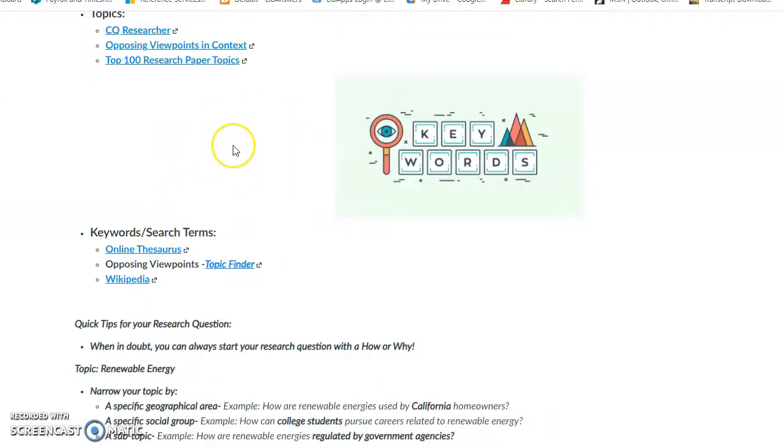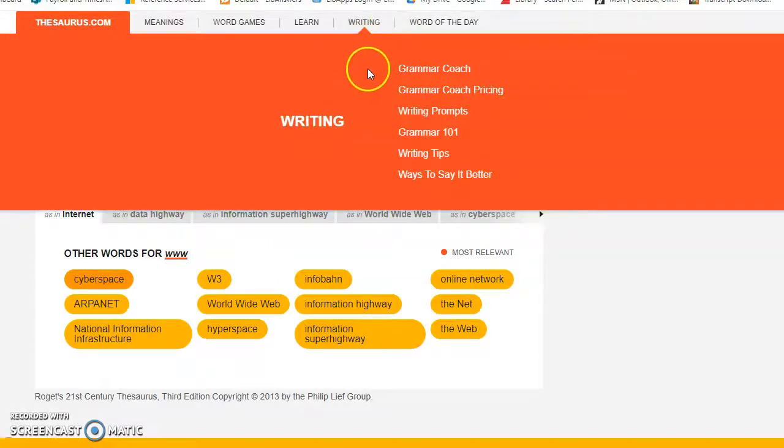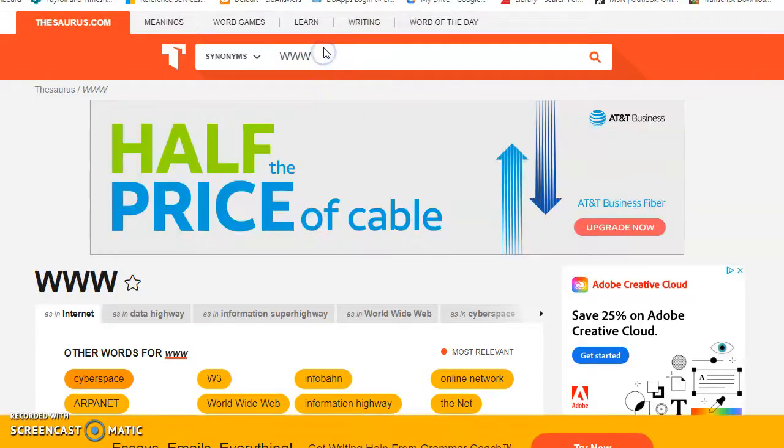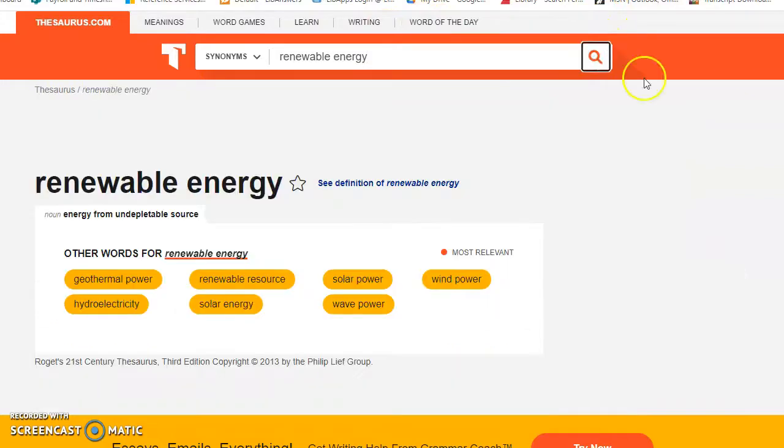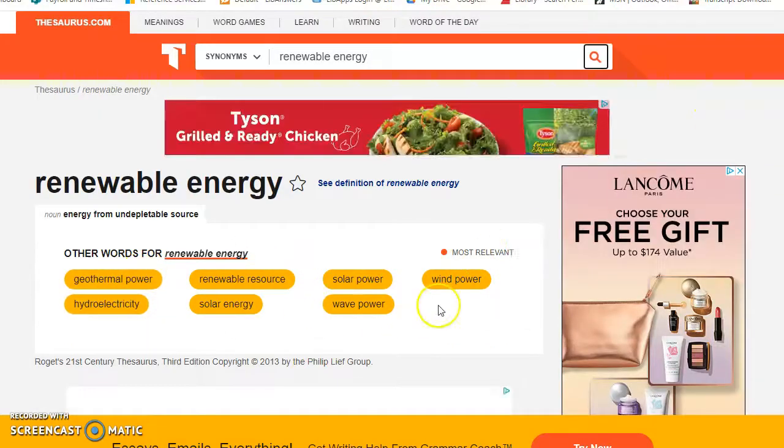Now, if you're still struggling with keywords, from all the background research that I just showed you, you shouldn't have any problem coming up with keywords. But here are some other places where you can find some. Online Thesaurus. Let's go here, type in renewable energy. And then here are some keywords that come up.